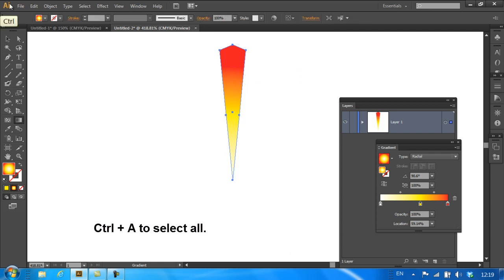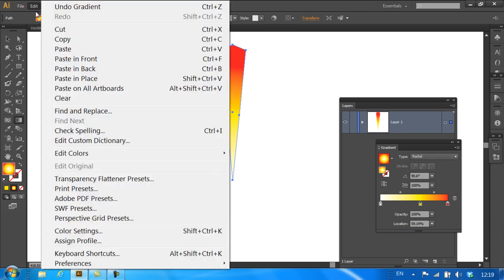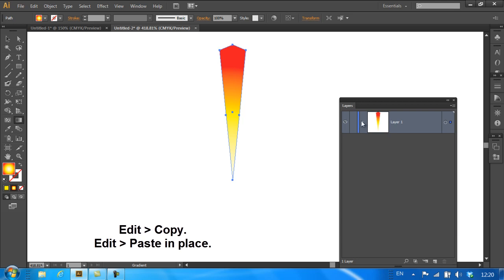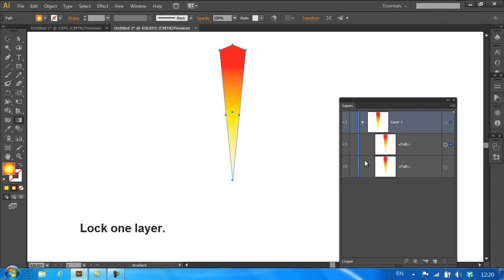Control A so that we select all of them. Go to Edit, Copy, Edit, Paste in Place. Okay, close this one. Make sure that we have two of them like this. We will lock down one first. I will lock this, and then we will turn this around.